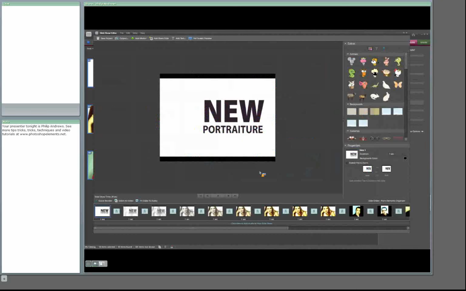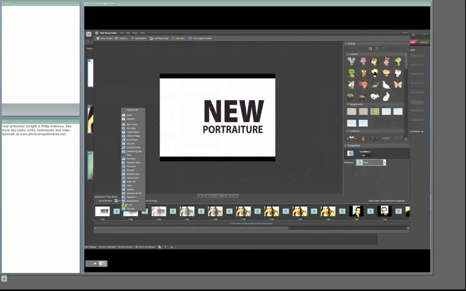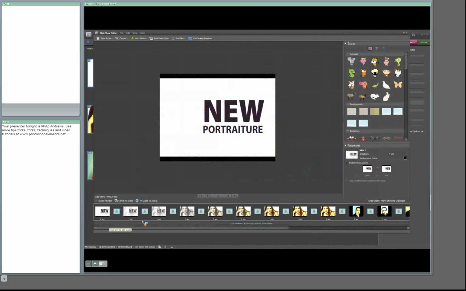And you can see that we have a series of thumbnails across the bottom of the screen. They're in the same sequence and the same order that we had them inside the organizer workspace. You can see in between each of the thumbnails we have a transition, and at the moment we have fade selected, but we could choose any of the other transitions and apply that to all of them. 1 second duration for all of these images here. Let's just look at how that looks.